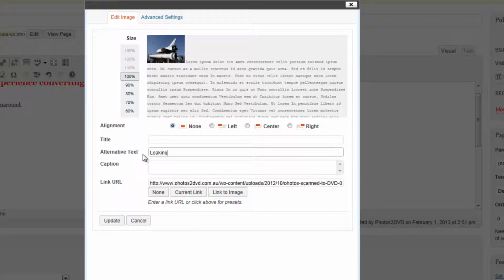something like leaking tap. Ask your plumber. Now obviously in this case we've got a website which is actually about translating or transferring photos to DVD, so the idea of leaking tap, ask your plumber wouldn't be at all relevant. But as I say, this basically is just showing you the basic idea.